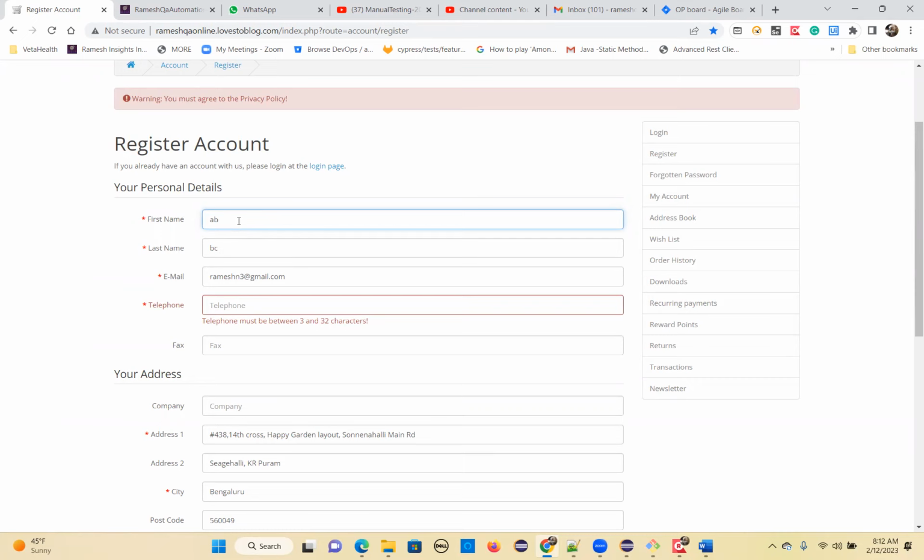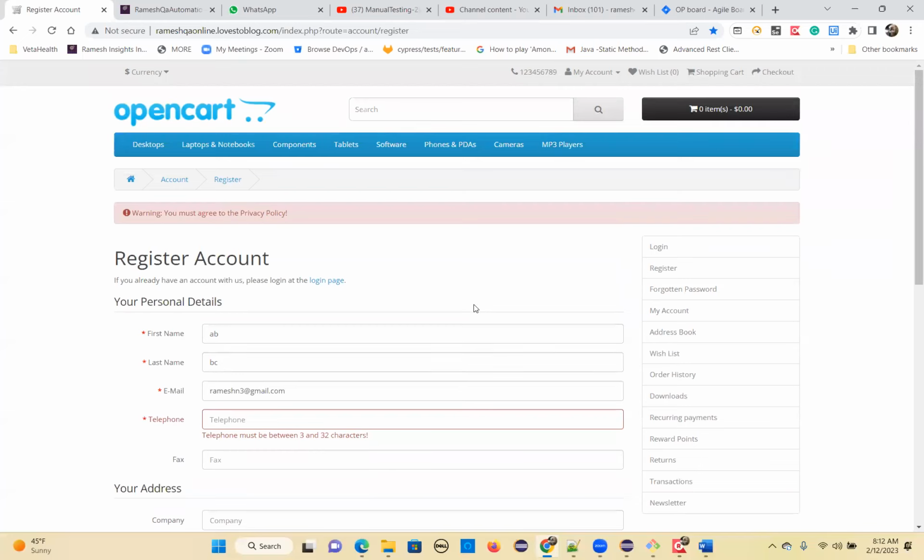Alignment is proper or not. Consistency is there or not in the error message displaying and labels display and controls. So these are the controls. The control display and the font size is proper or not. Font color is proper or not. Height and width is proper or not. All this you have to check as part of GUI testing, graphical user interface testing.